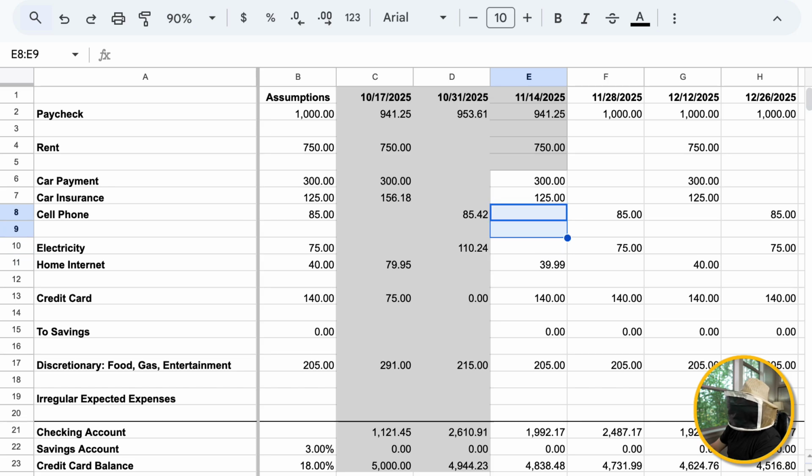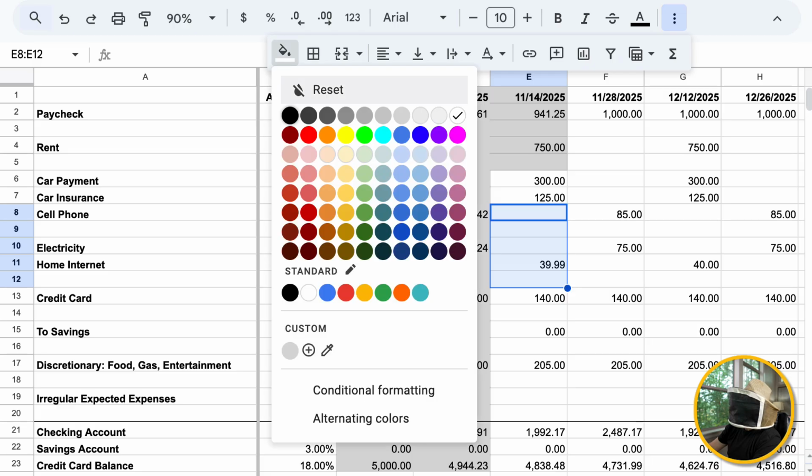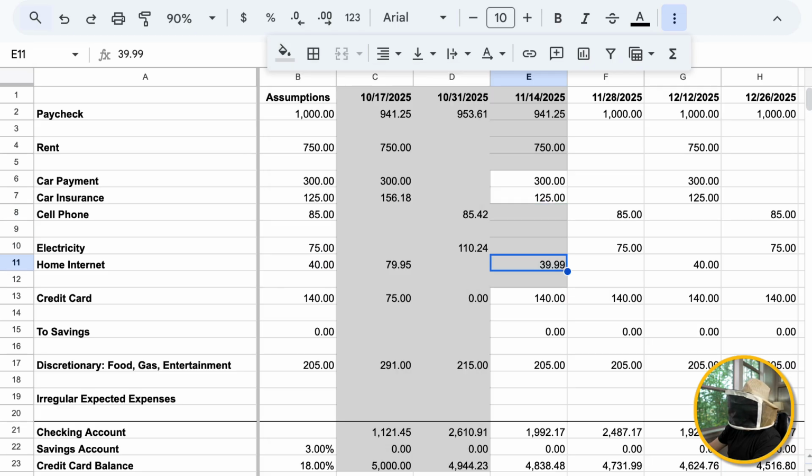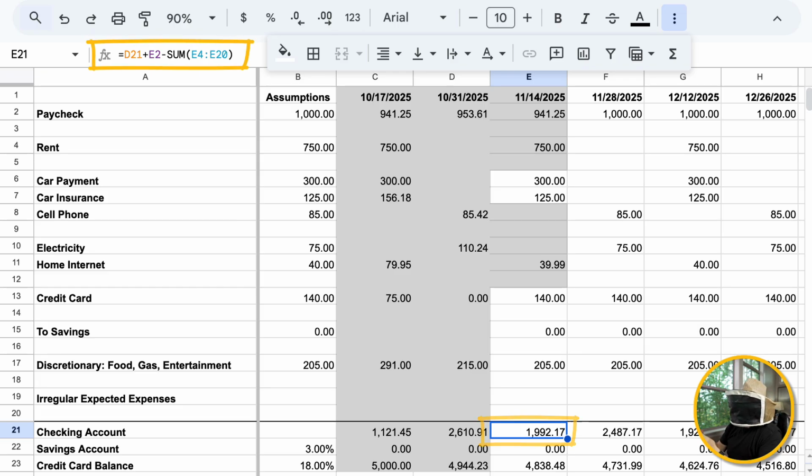And to keep things tidy, I'm going to make the empty boxes gray around it as well. I'll hit the paint can and make that gray. Okay, so here we are, 6 days into the pay period, and our checking account right now is formula-based. And we don't need it to be anymore.